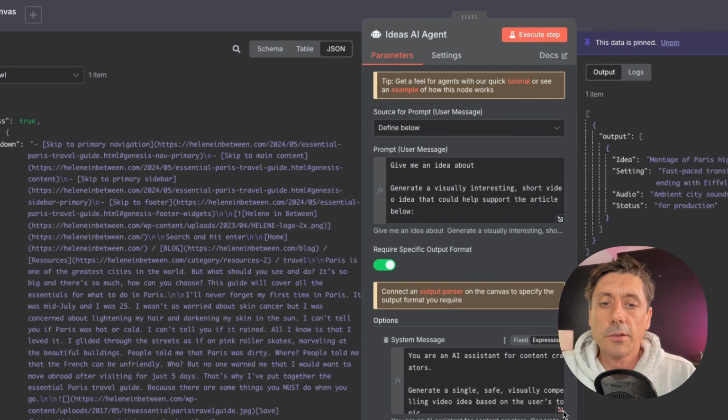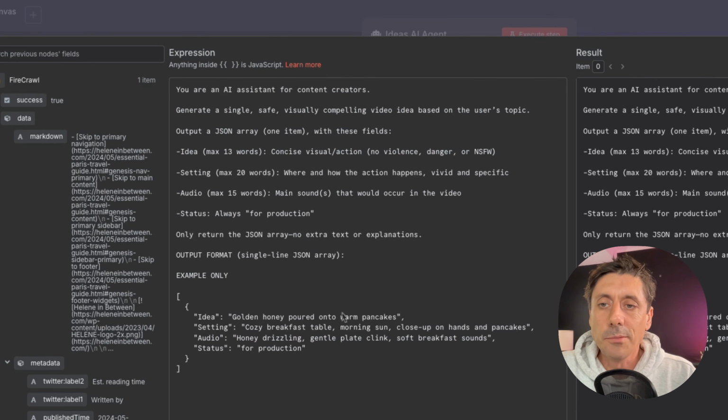And then in the system prompt below, I'm just giving it a little bit more instructions of what I want it to produce and how I want it output. So I'm saying I just need an idea of a video. I need the setting. I need an idea for the audio. And then I need a status for production. That's what I want it to output. So read the article and then come up with an idea for a video from that article that would make sense.